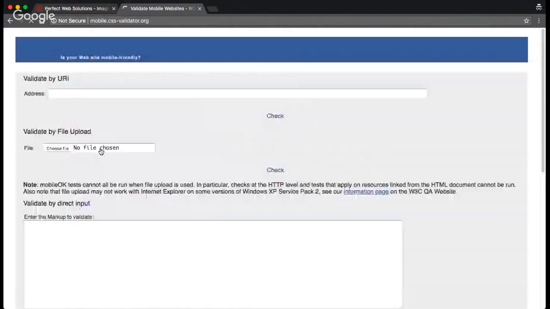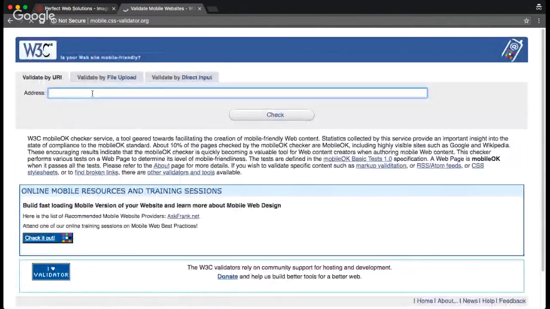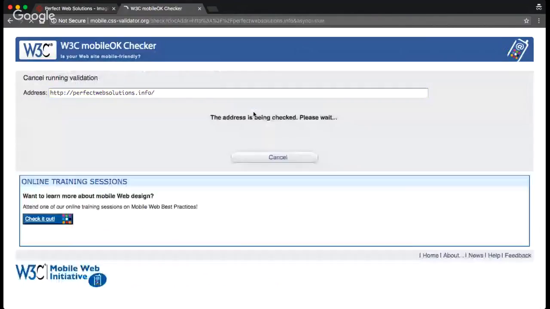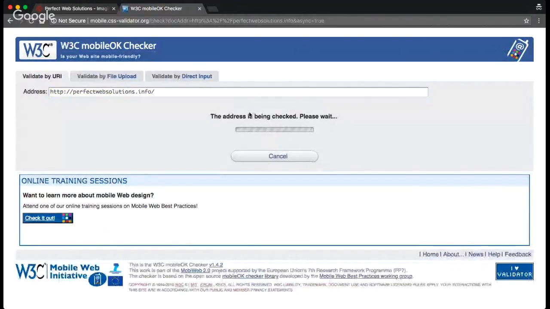So this is our website. I can put our website address here like this, and then we can click on check to see what it tells us about our website. It might show us many different errors, but it also shows you the speed optimization errors, how your site will behave on real mobile devices. So let's see.